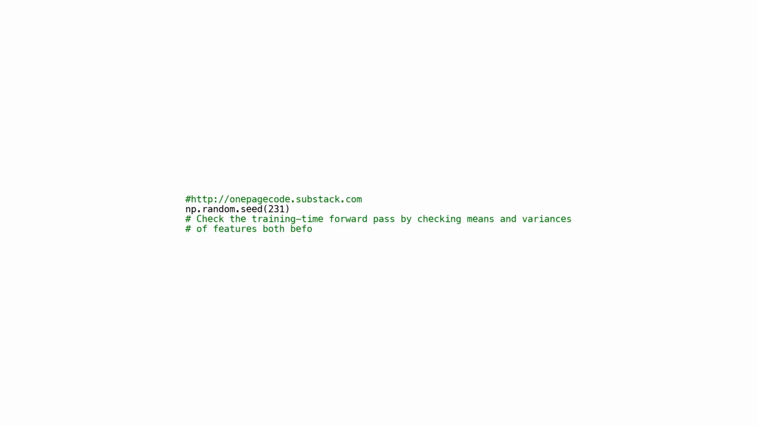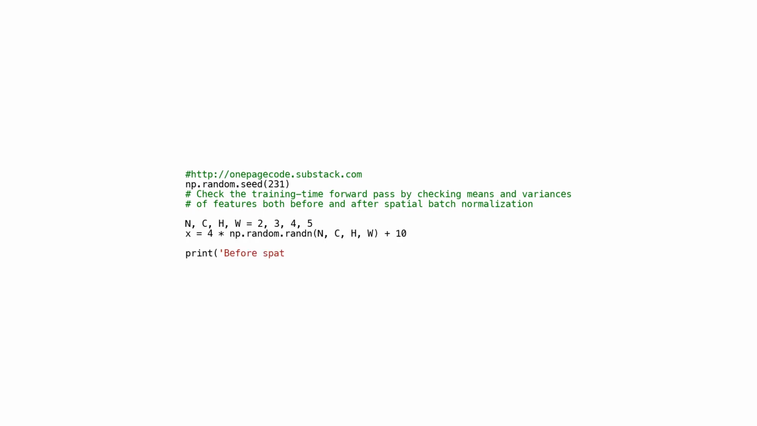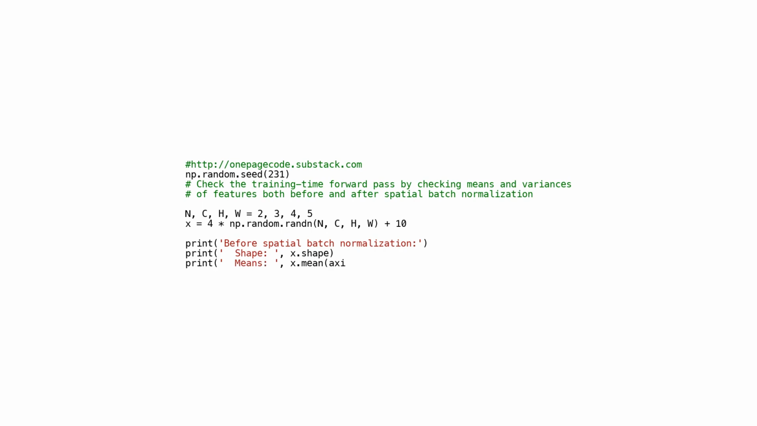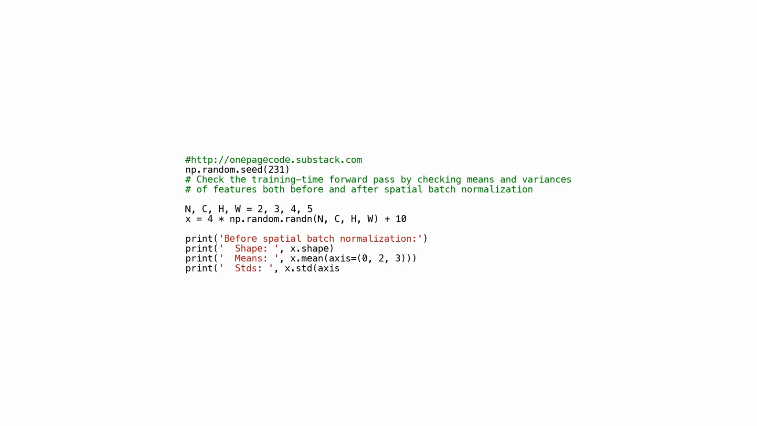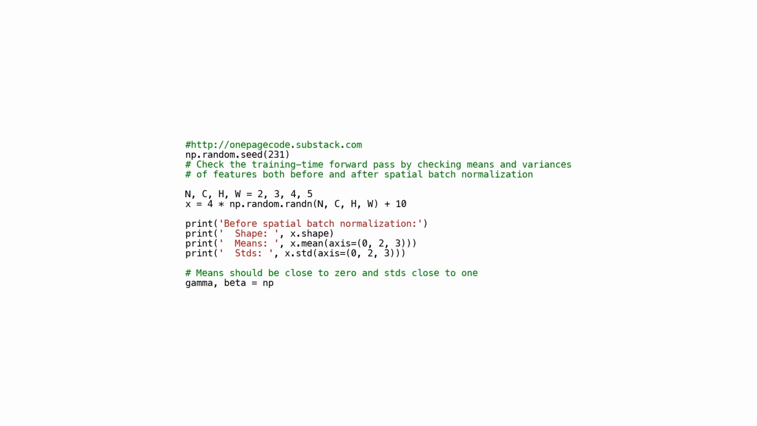So that the random number generator produces consistent results, the first line of code sets a seed. Following this line are the variables n, c, h, and w. Input data will be in this shape. Using the numpy random.randn function, the x variable is set up to be used as a 4D array of random numbers. A mean of 10 and a standard deviation of 4 are then calculated from these numbers.